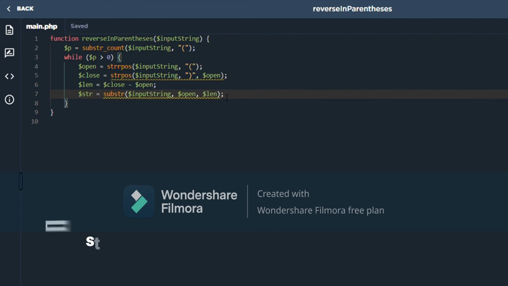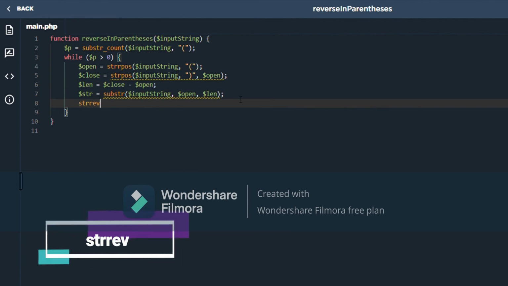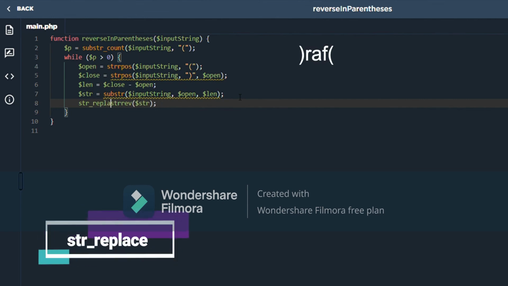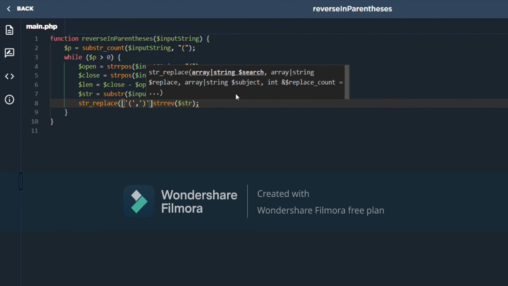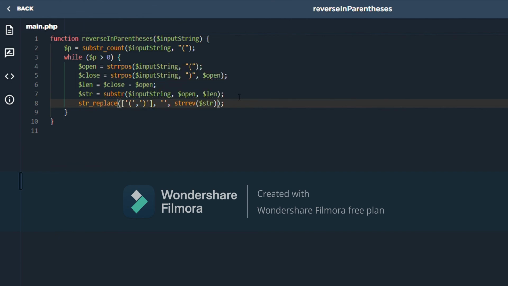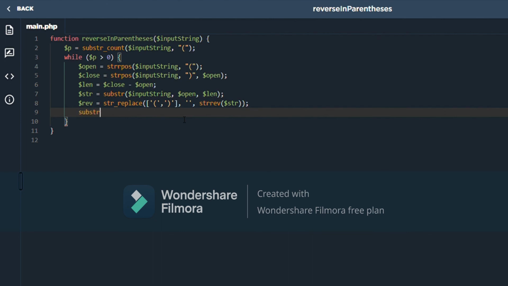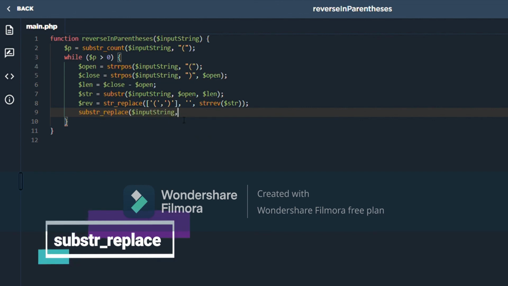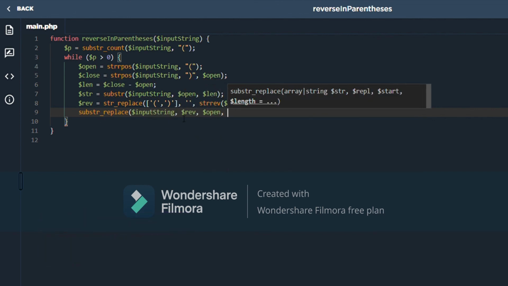Then reverse that given string, and for example, we have far. After reverse, it will be raf, and you can also enclose it with str_replace, which will remove the pair of parentheses from the reversed string. After that, replace the string with its reversed form using substr_replace, and assign it to the given string.